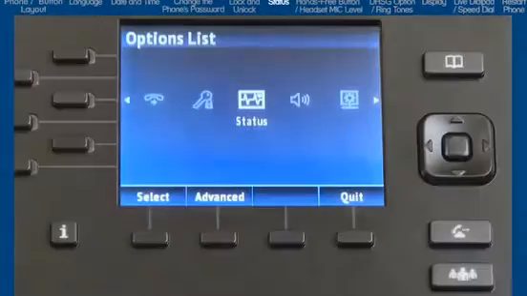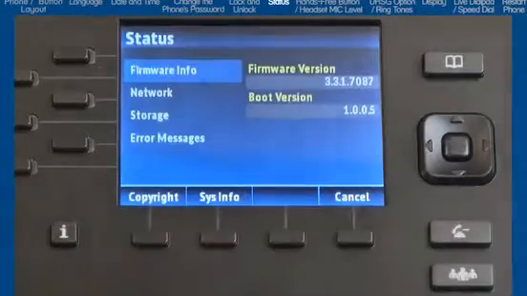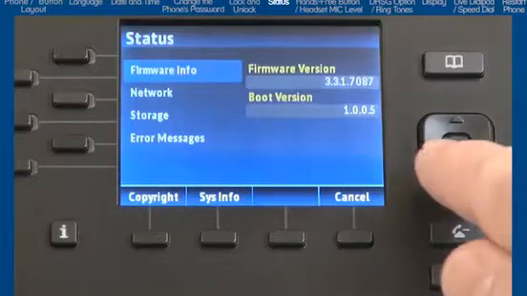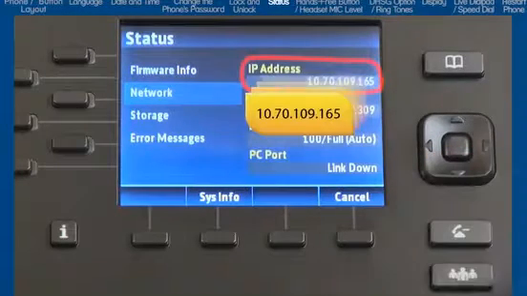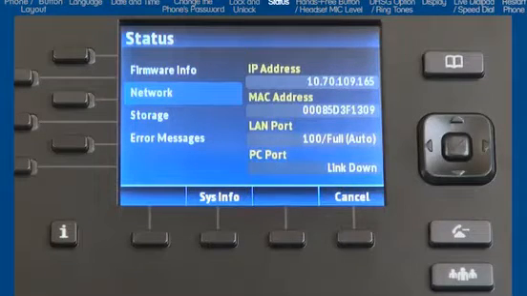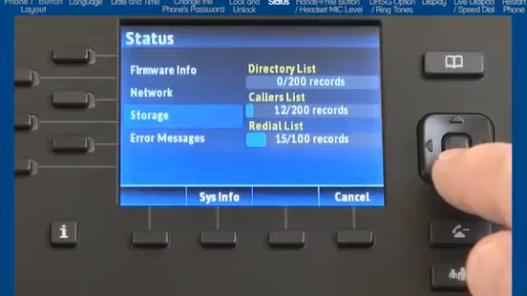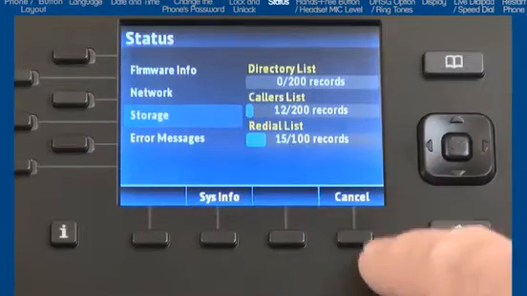The next option is Status. Here you will see things like firmware, your phone's IP address. Let's make a note of the IP address because we will need it when we open up the web user interface. There is also a summary of the number of records in various lists. I'll press the Cancel Soft key to go back to the previous screen.